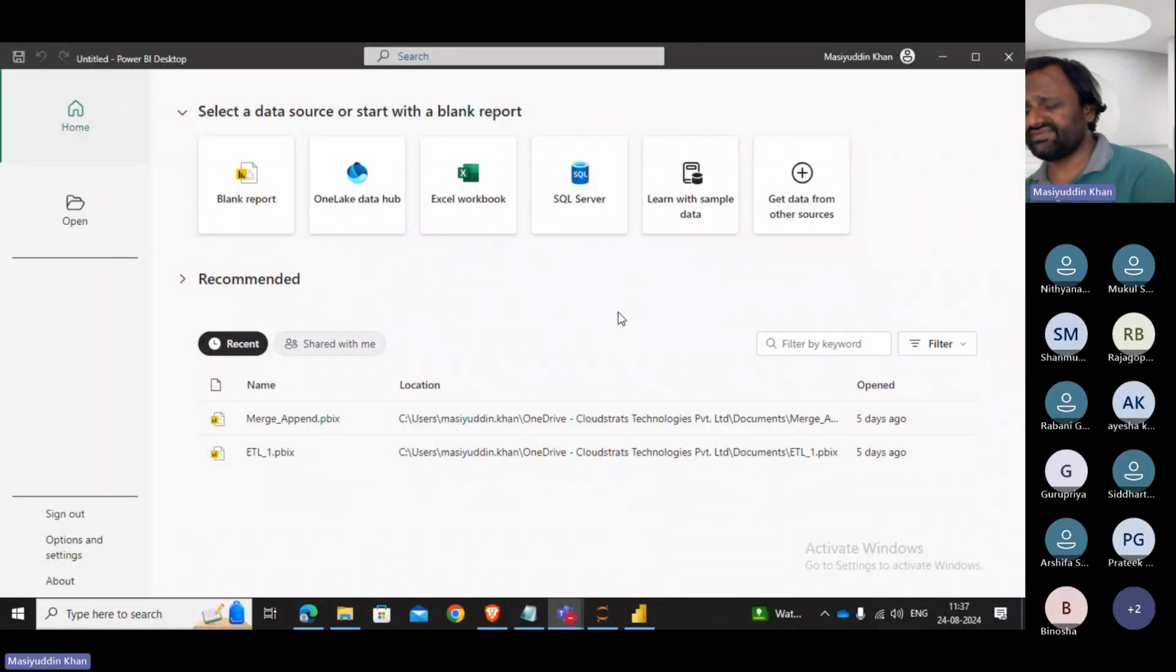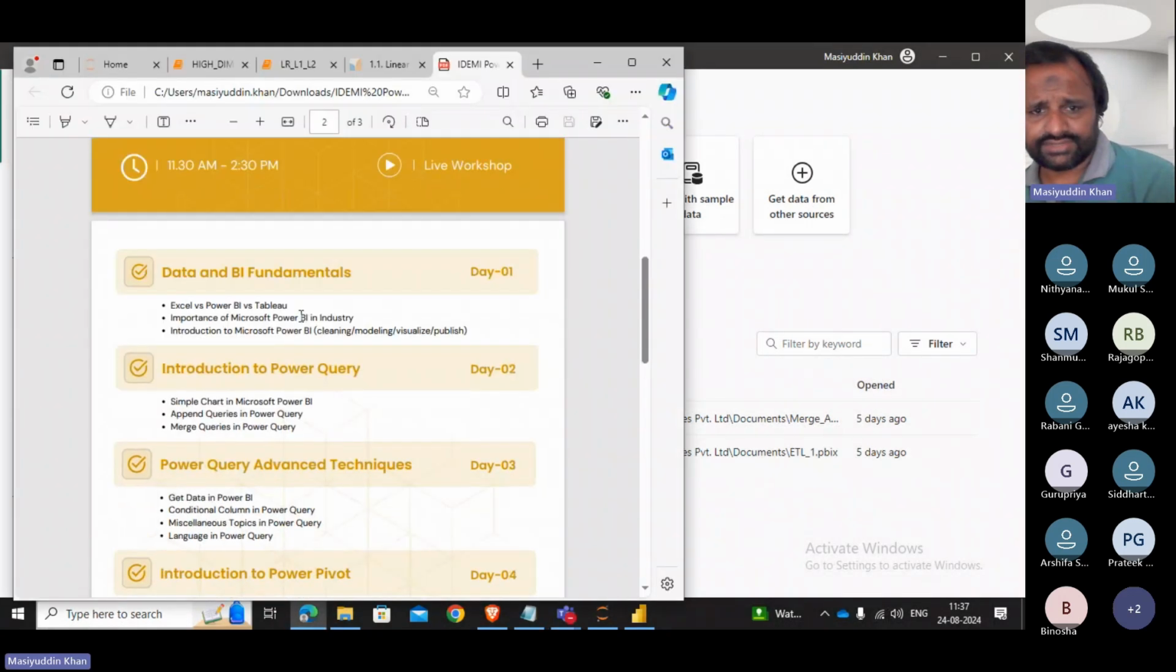In the last sessions, we discussed some points of Power BI, according to the curriculum given by Idemy. Excel versus Power BI versus Tableau, the importance of Microsoft Power BI in industry, and an introduction to Microsoft Power BI: cleaning, modeling, visualizations, and publishing as well. Then on day two, we saw simple charts in Microsoft Power BI, the different charts. Then we saw append queries in the Power Query editor, how we can apply the append.